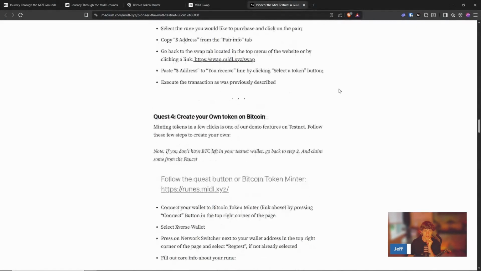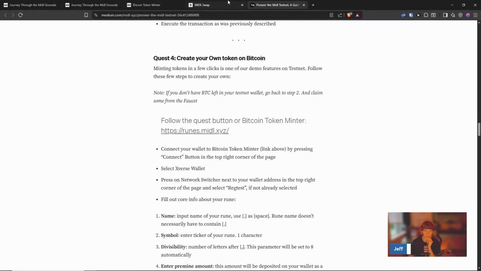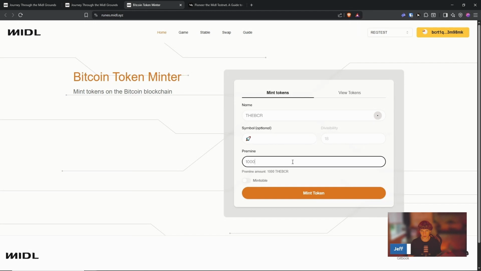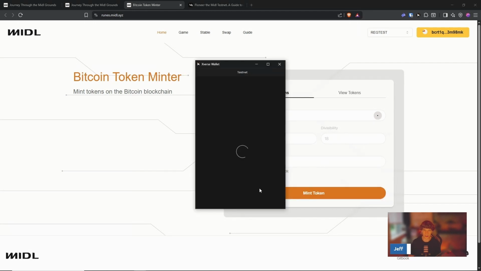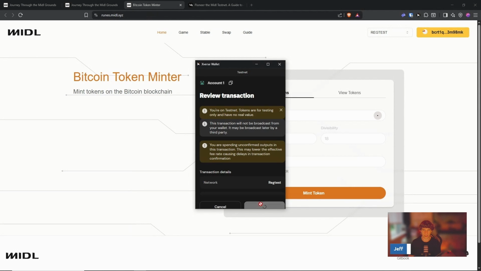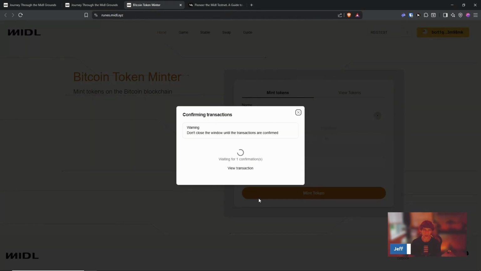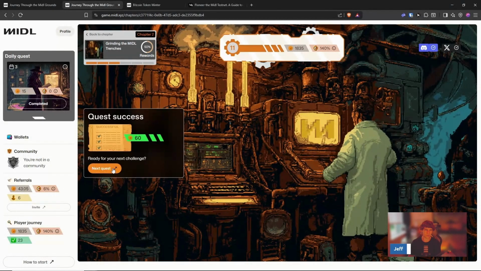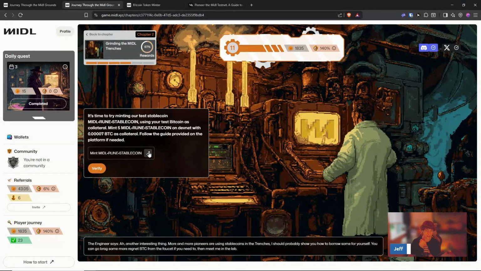So here, let's go. Create your own token, Runes, Midl. Close that, connect your wallet. Okay, we're just going to mint our token. We're going to put some random information in there and create our token. We've got to do all these transactions and we are going to mint our ordinal, waiting for a confirmation. And then we should be good to go. Boom, next quest. Try minting one of their stablecoins using your test Bitcoin.